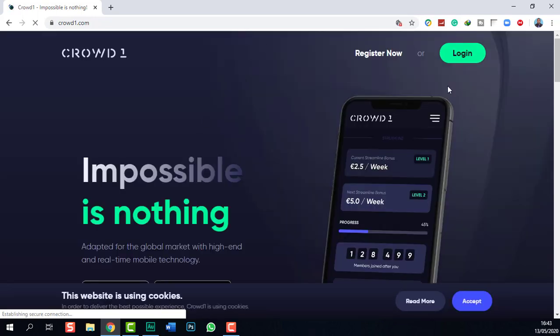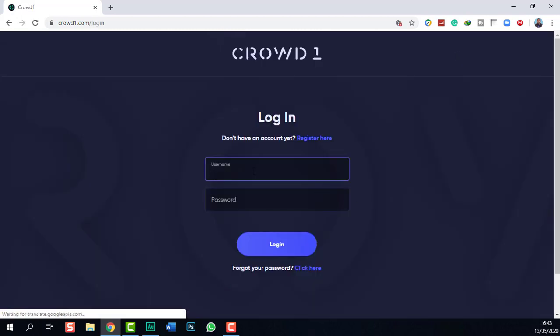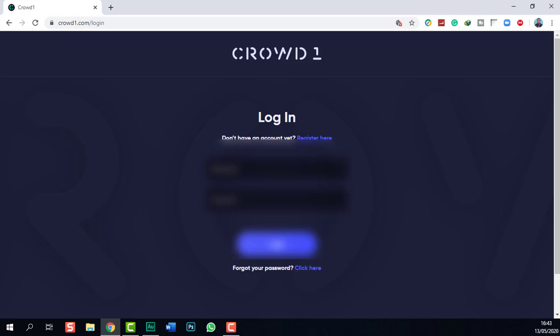Then on the top right you see we have register. This is for new members. Then on this other side we have login. Click on that. Then you'll be presented with this login page.